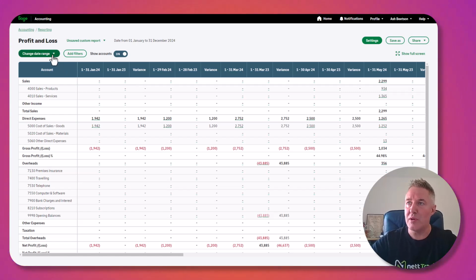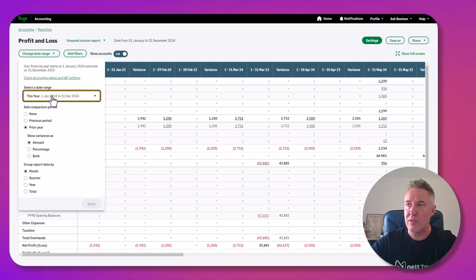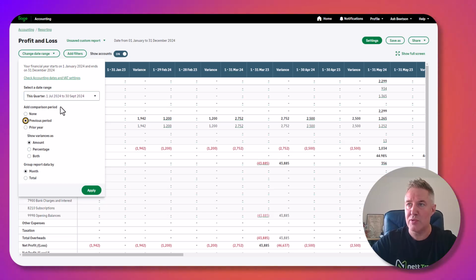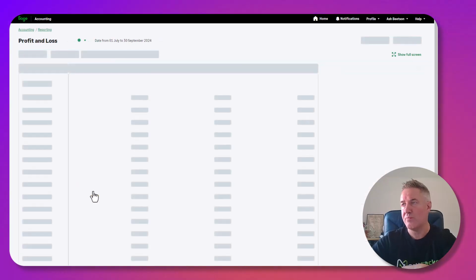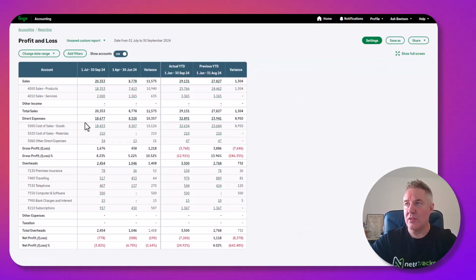What I'll do is change that date range and put that to this quarter, because we can do quarterly as well, and to the previous period. So I've got July to September, so I should be comparing that to April to June, and we'll just report that as a total this time. If I apply that, let's just see what we've got. There we go. So I've got July to September 24, and the previous period.